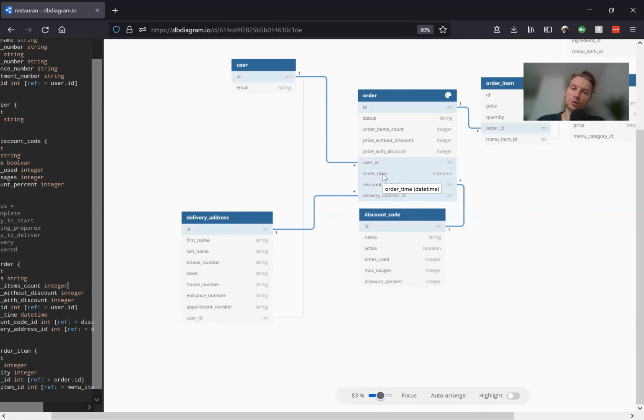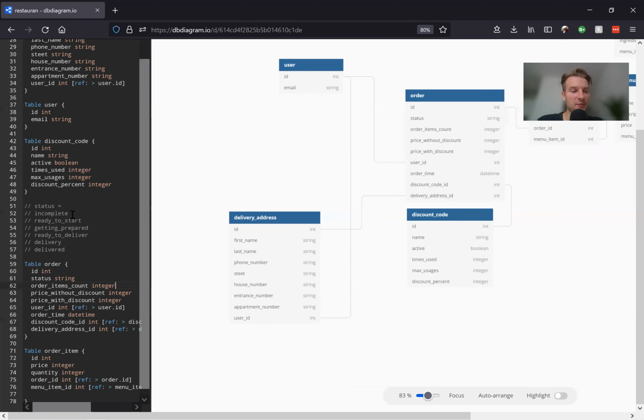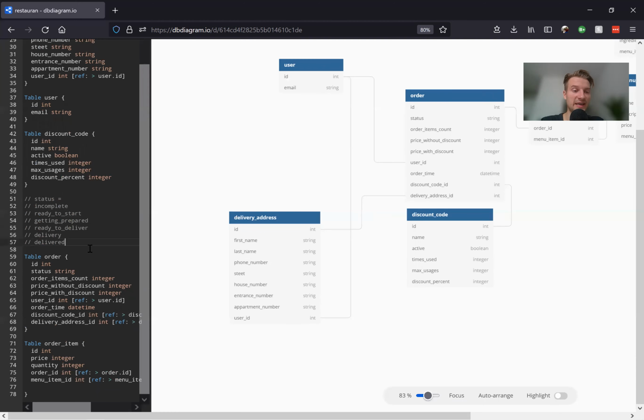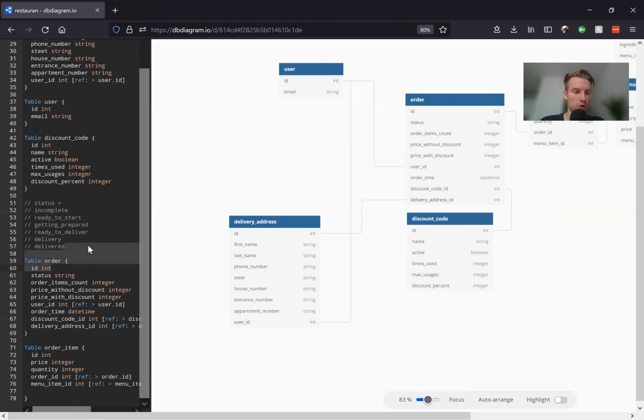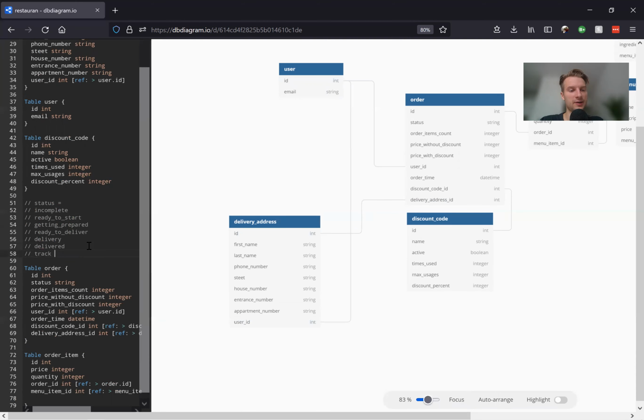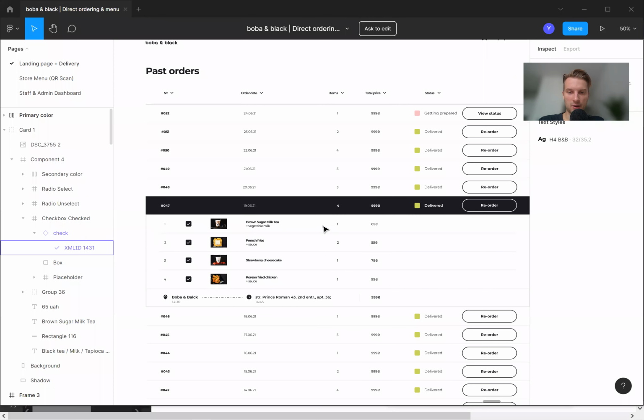And yeah, we can also actually track the time when each of these statuses was changed. So when the order was set to ready to start, when it was set to getting prepared, ready to delivery, and delivered. So this would actually be really interesting. Now we can leave this also for a bit later. So track time for each status change.